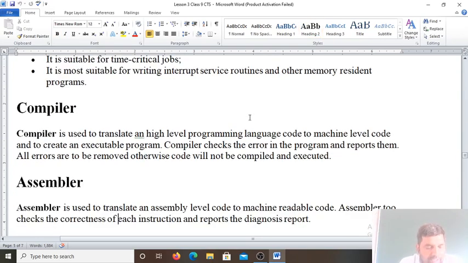Next is the interpreter. Interpreter or compiler, both are translator software. These are the programs. Compiler translates the program's high-level language into the machine-level language at once. At one go, it will translate the entire program, but the interpreter translates line by line.